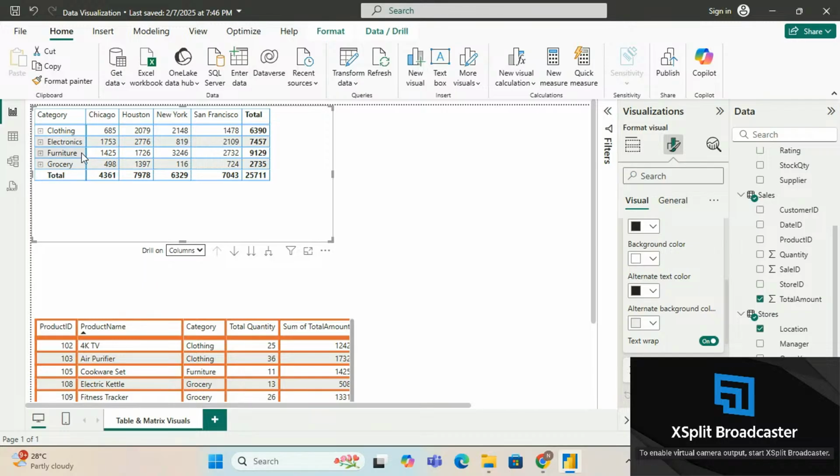If you see the alternate background colors are changed. Here it's white. Here it's probably gray. I assume it as gray. Then I can also have text wrap. I can also wrap the text.